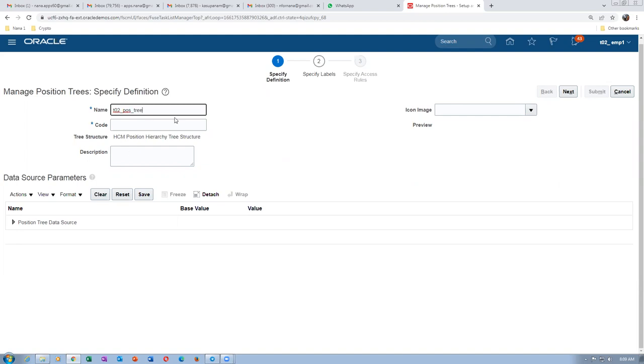Position tree is the one I'm not doing it. So take a copy of it. I'm not going to get the position. Click on the code. If it is not coming, you paste it. Otherwise, wait for some time and then see whether it comes up automatically or not.